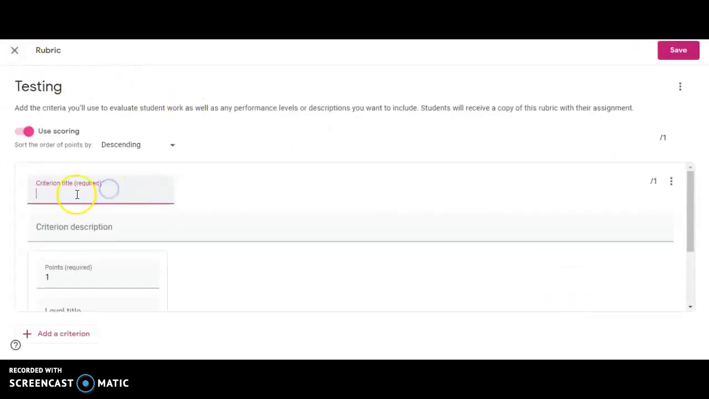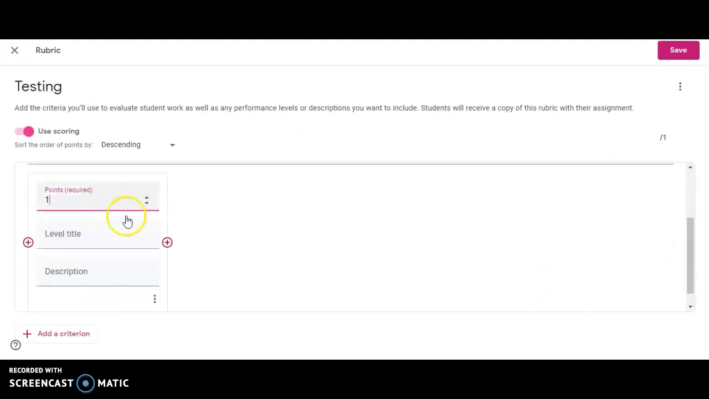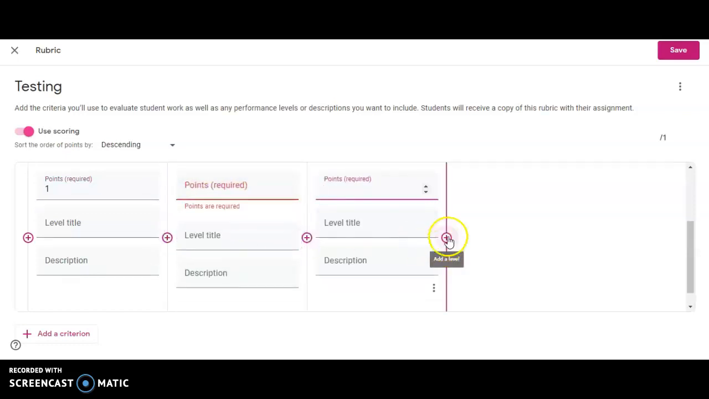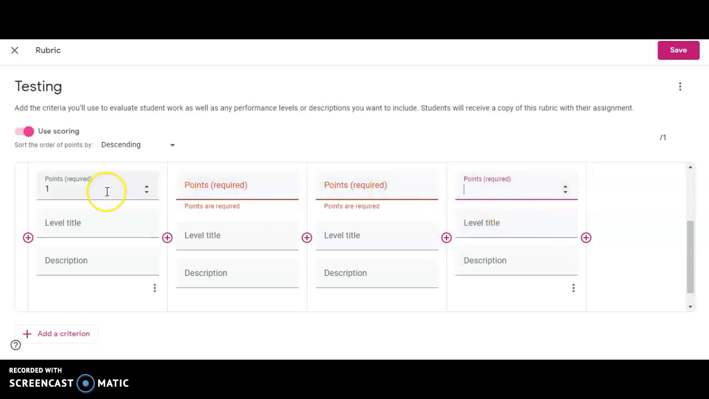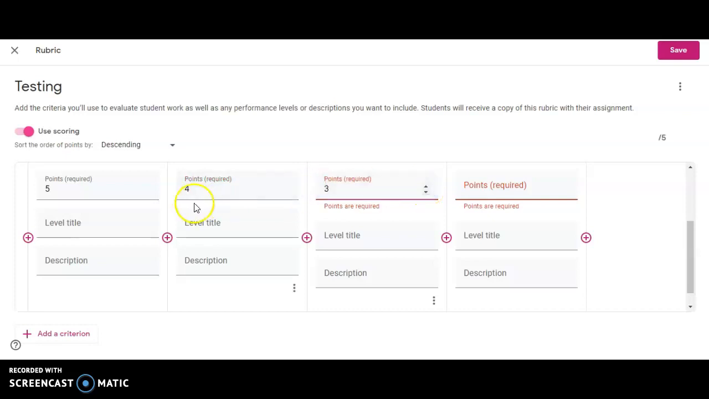When you create this rubric, you can add a title and then add your description along with the points that would be received for each one. Then you can add different parts to the rubric to really expand and give some detail as far as what they would need to do to receive, say, 5 points as opposed to 4 points, 3, and so on and so forth.